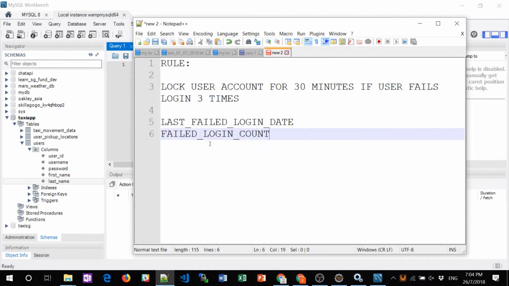Whenever the user fails a login, you start adding the number here. This will start with 0. If the user fails login, you do a plus 1. When the person fails login the 3rd time, you set this to the date time. If the user comes in to try to log in again, you will not allow any authentication until the difference between the time now and this time is 30 minutes. So there's a bit of logic here, and the SQL statement for this is a bit tricky. Let's add the 2 columns first.